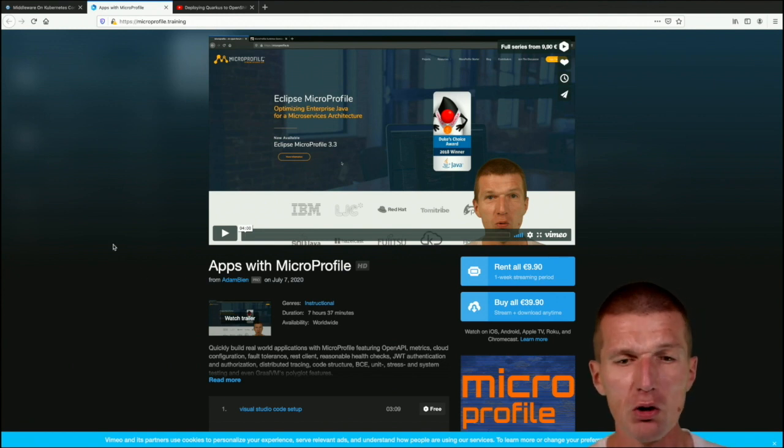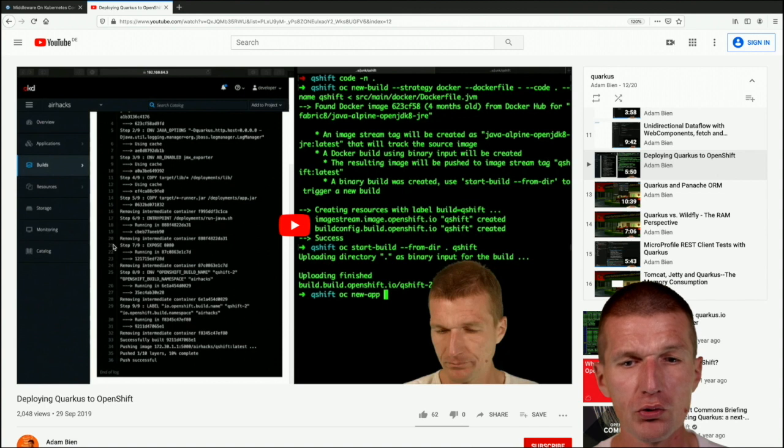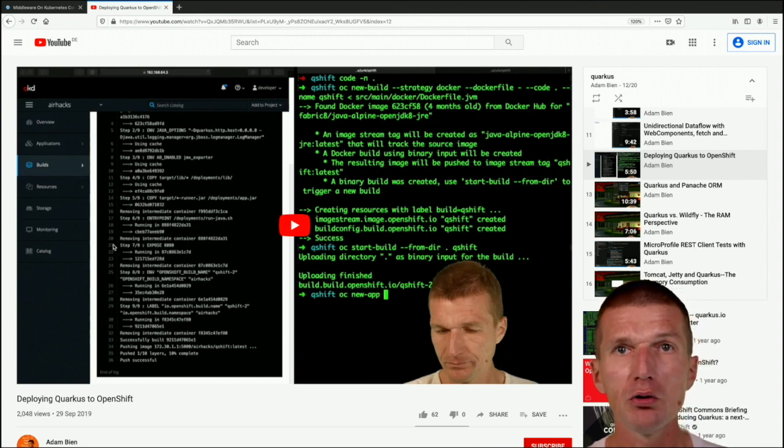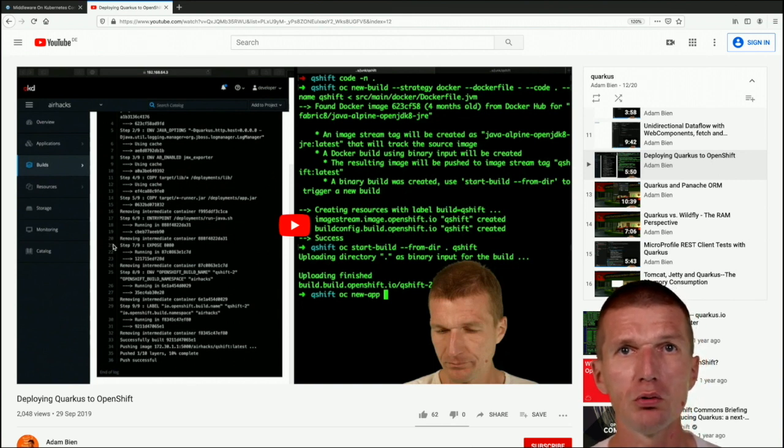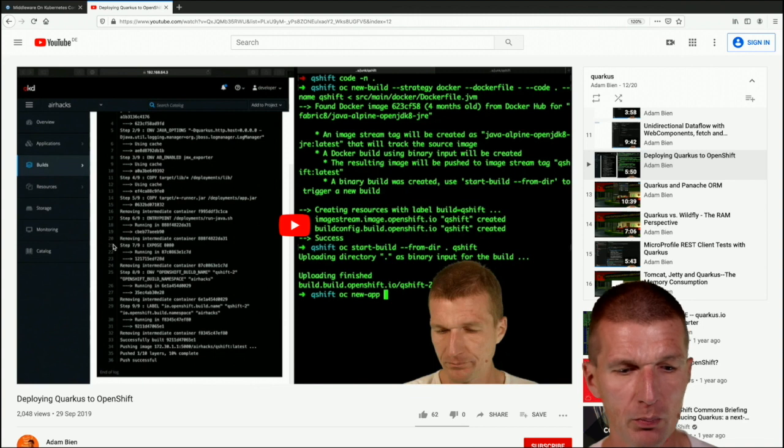What I will do at the end of the show is push Quarkus to Kubernetes. I already used OpenShift a lot on my YouTube channel, so if you're interested in that, look at it. The main difference is that OpenShift is a little bit more convenient and already brings the routing and the build process, while on Kubernetes you have to do it by yourself. This is the main difference between both.